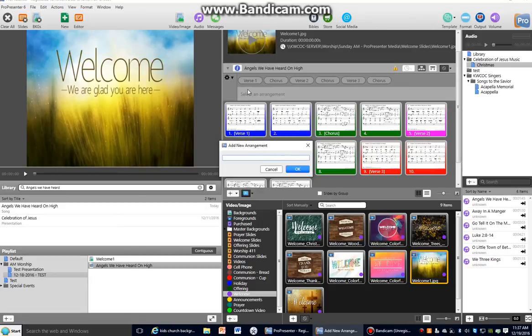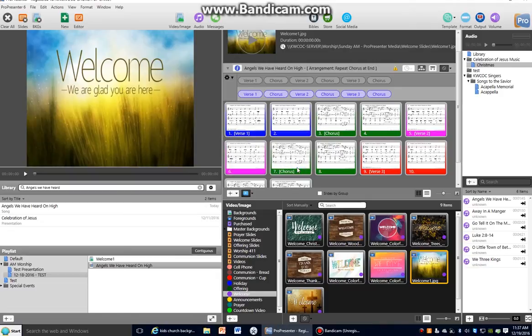And we're going to give it a name so that we can reference it later if we need to. And this is repeat chorus at end. And this will just help us to remember what the arrangement is. And we're going to click OK. All right, so here is our master arrangement. And then here is our new arrangement.